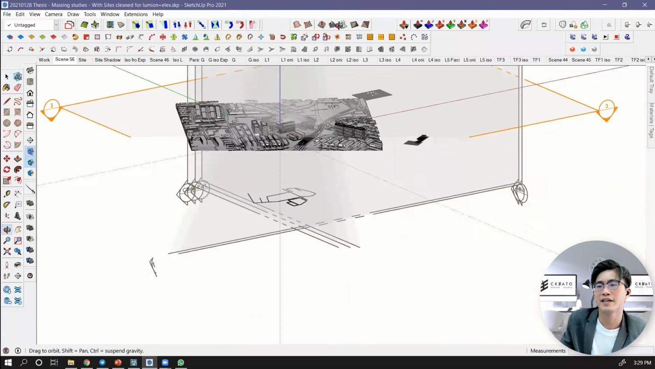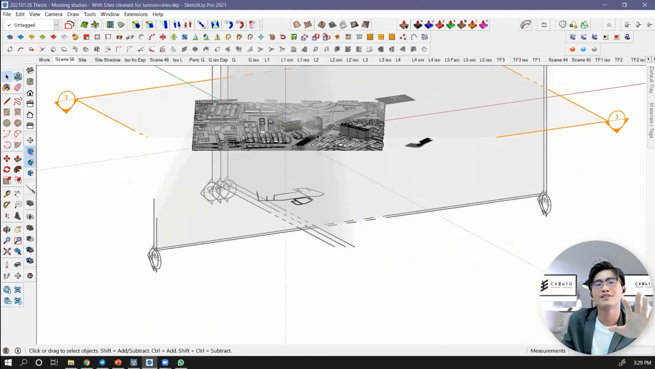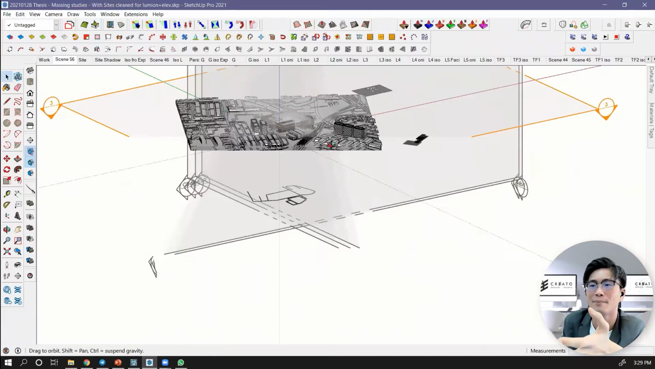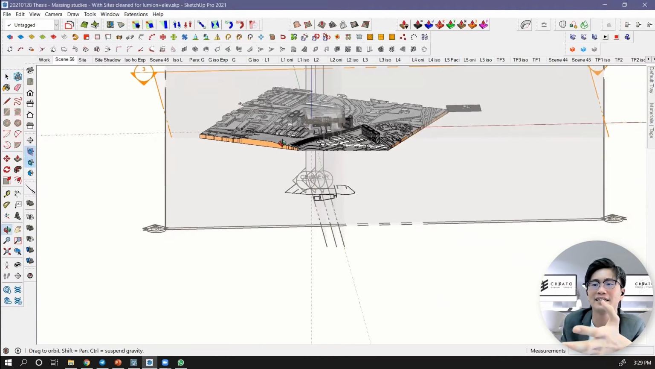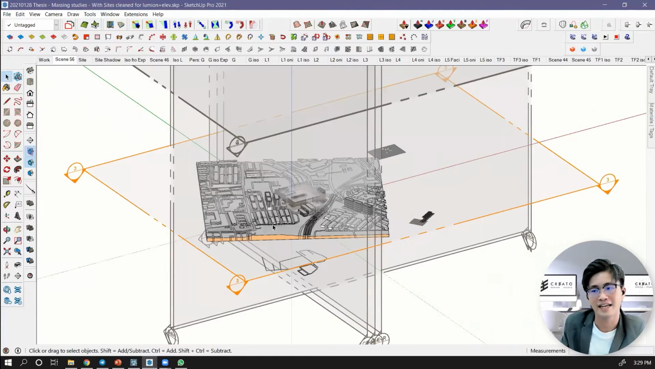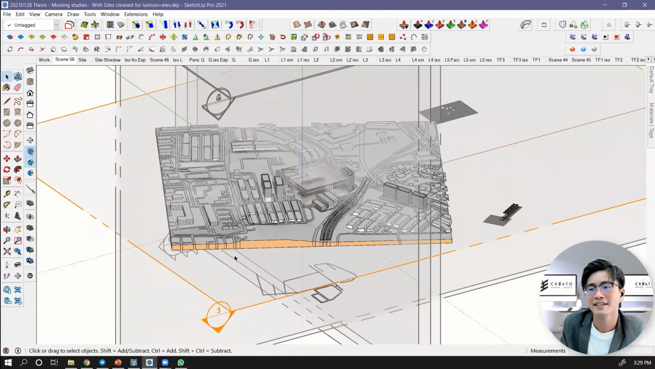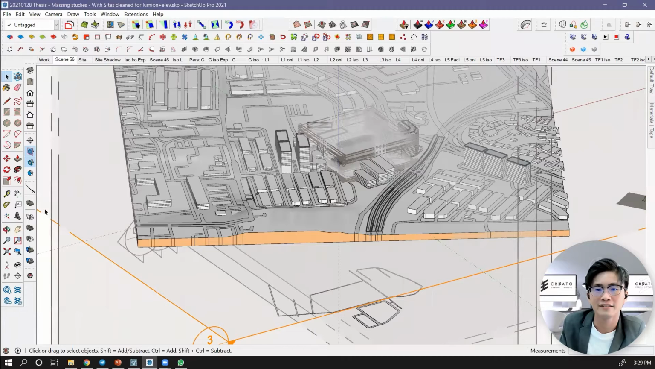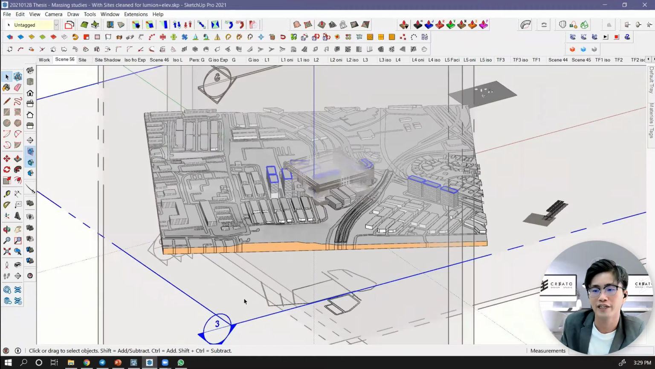Sometimes it's quite normal for this problem to happen in SketchUp: some part is missing, it's like hiding. So what you can do, there are a few methods. One of them is you can use Zoom Extents. Okay, done. All right, and then I can pick this section plane just now. You can rename it anytime.